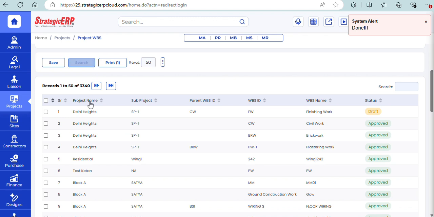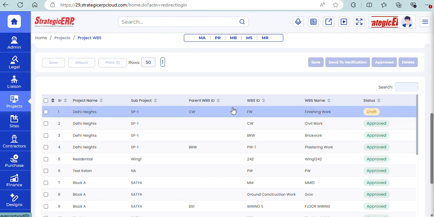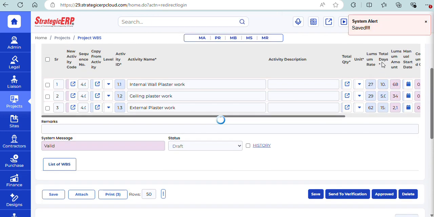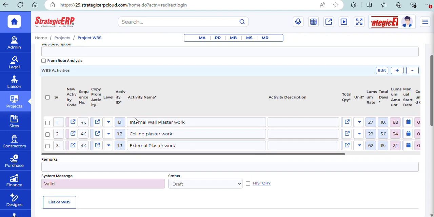After saving every entry, it comes in summary. So here it is showing our finishing work. We will just approve it. After approving this form, all these 3 activities get created with a unique activity code.